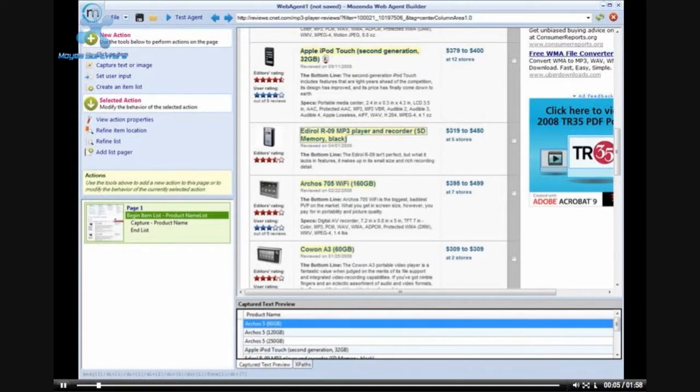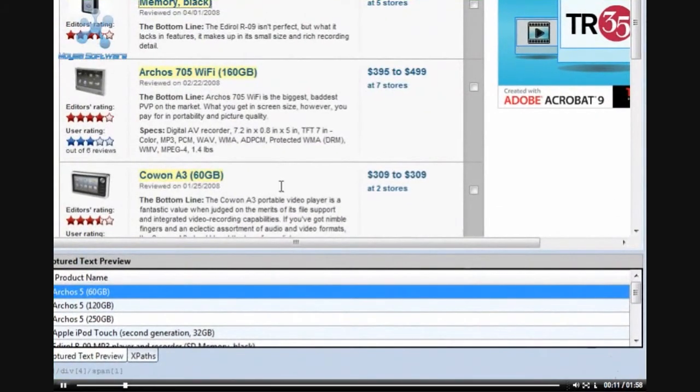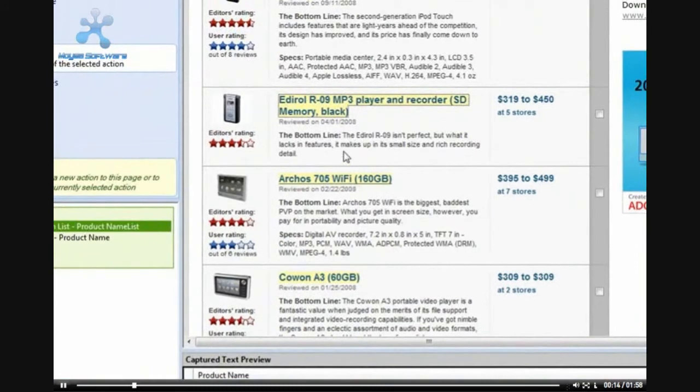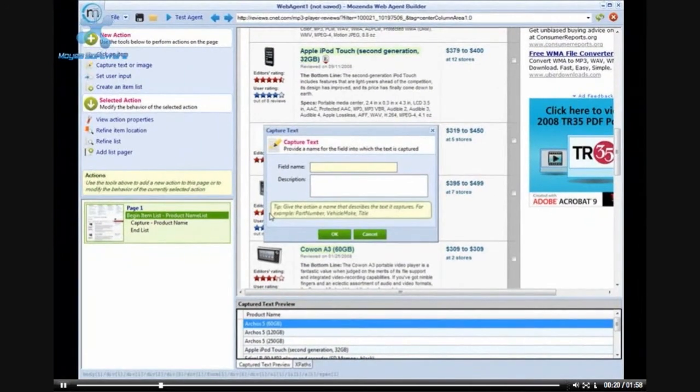Replacements in order to format the data so it's just right. I've created an item list of different MP3 players from the reviews.cnet.com website. Those items can be seen below in the captured text preview. There are a few other items of information that I would like to capture on this page.